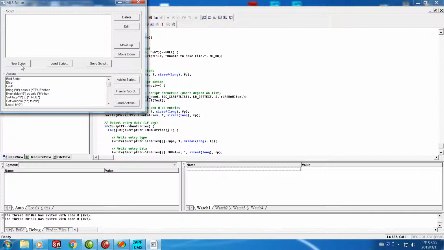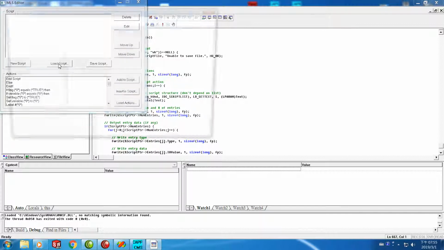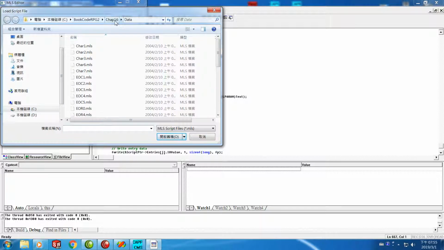You can edit a new script. Maybe better to load an existing script for examination. So the chapter 16 status, you can see the child is 1, 2, 3, 6, 7, 5 child is EOC 1 until EOC 5 EOC MLS.